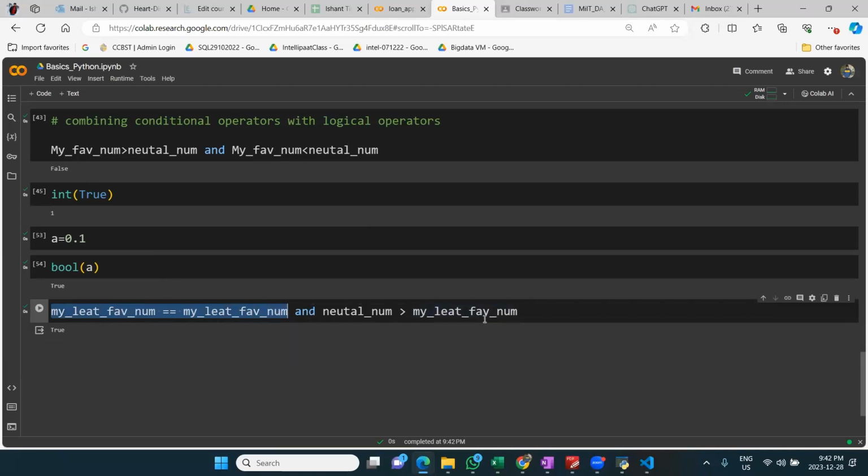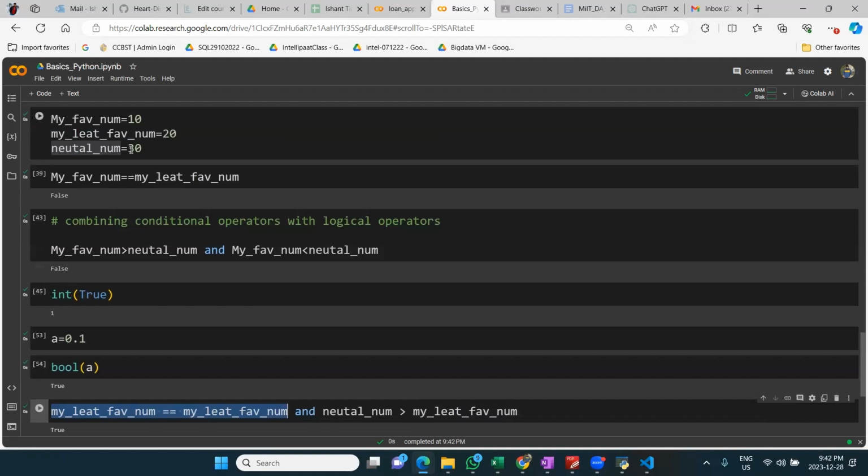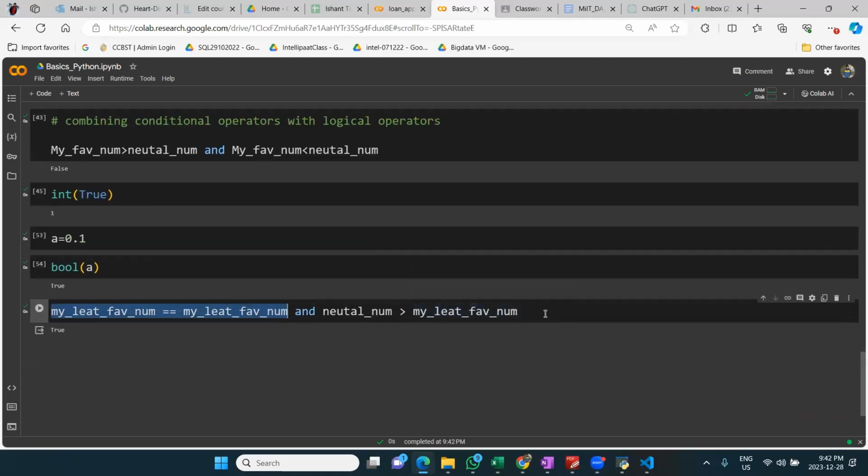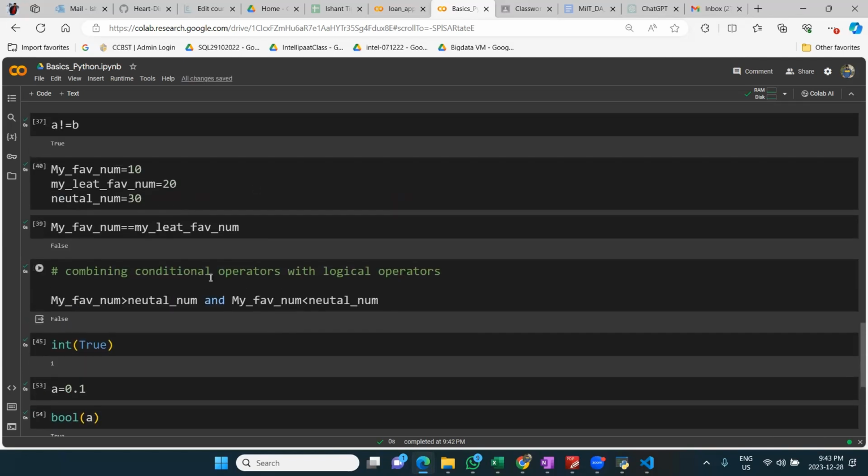Yeah, it's a true statement, because if these two are the same, this is true. And neutral number is greater than my least favorite number. Neutral number is 30, my least favorite number is 20. So 30 is greater than 20, right? So both statements are true, and true and true means true. I hope you understand this concept. This is called combining conditional operators with logic operators.